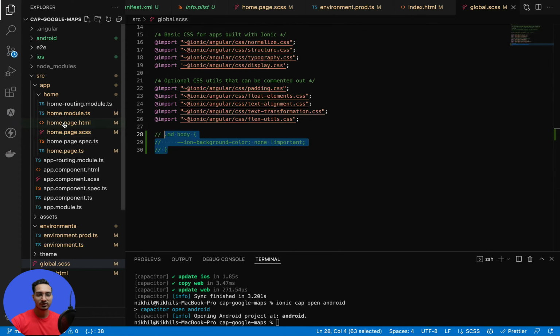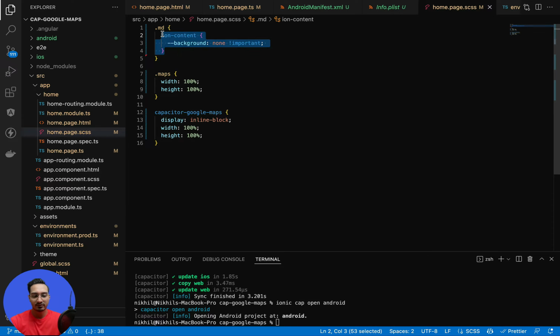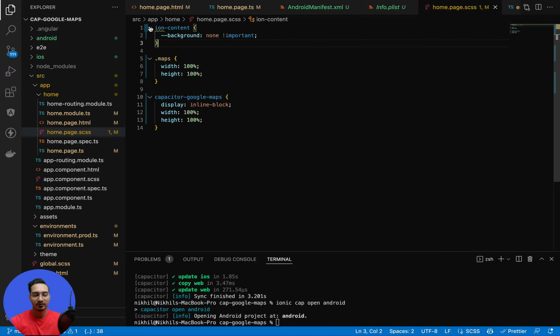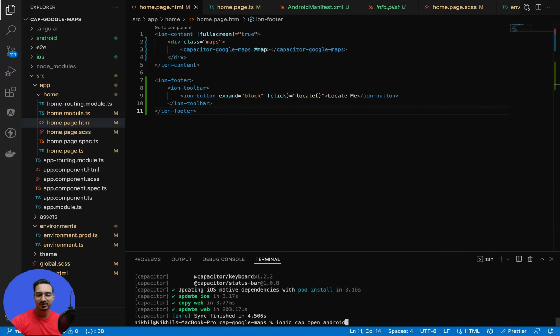Let me just go to the home page and out here, let me move this icon content outside of this MD. Alright, let me do that and see what happens. Alright, I'll sync the project again, and once the syncing is done, I'll open it up again.